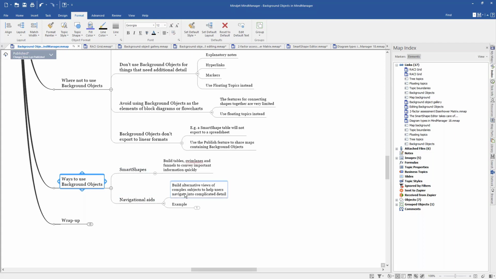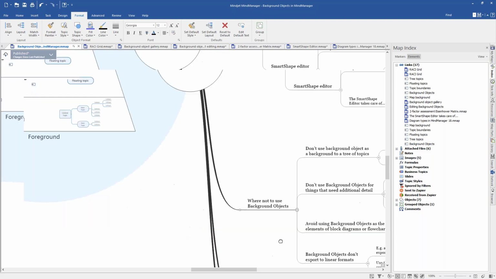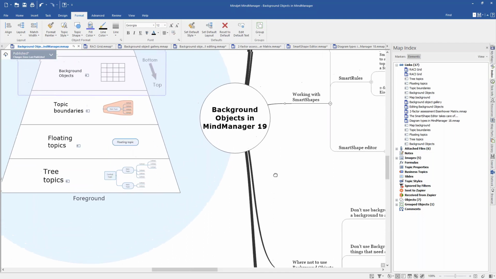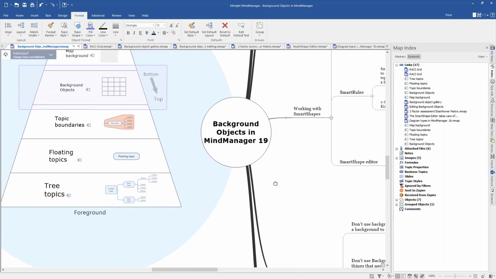And what we've done in quite a lot of the webinars here is use background object diagrams as a way to aid navigation of the map. So you'll have noticed in all the webinars I've done, from MindManager 18 onwards, the general pattern has been to have a picture on the left and a tree on the right, and they're related to each other.